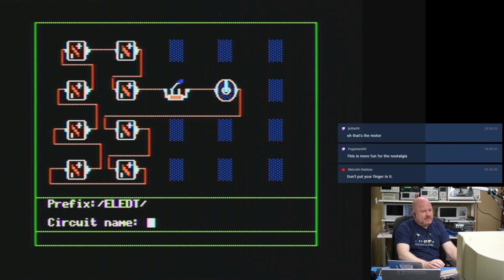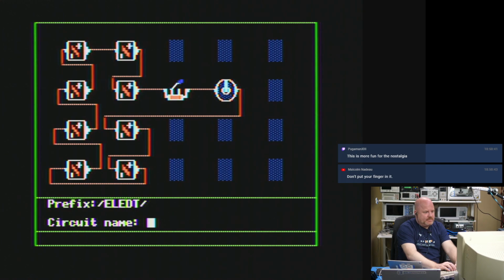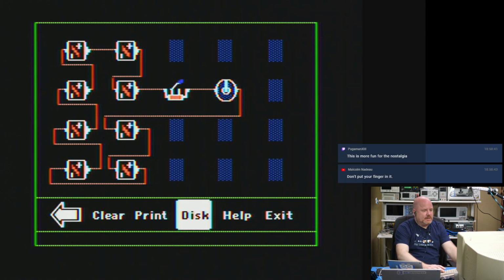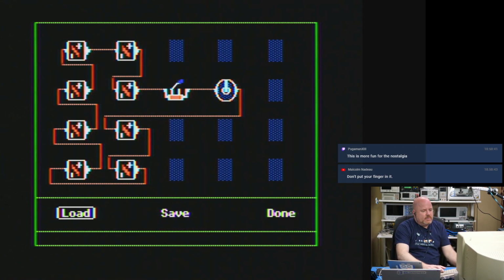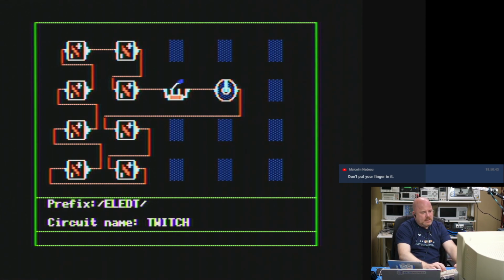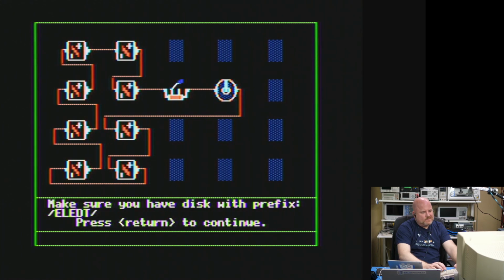Let's try something. Let's go circuit name. Uh-oh, I did it lowercase. I wonder if it's going to be... Yeah, okay. It doesn't like something. That's okay. Well, let's try it again. Let's try it with capitals. I don't know if it's missing this directory, I guess. That's okay. All right. Let's move on to the next one.